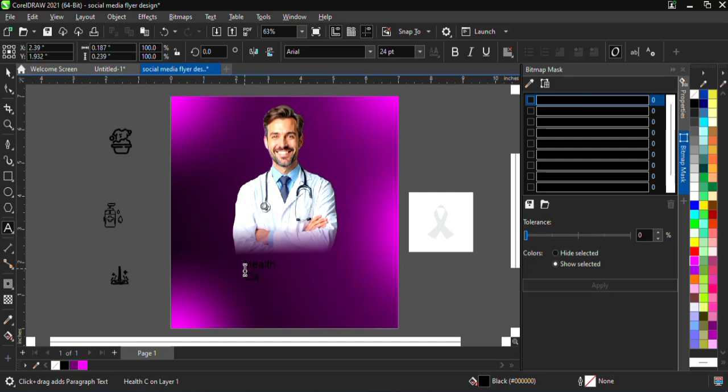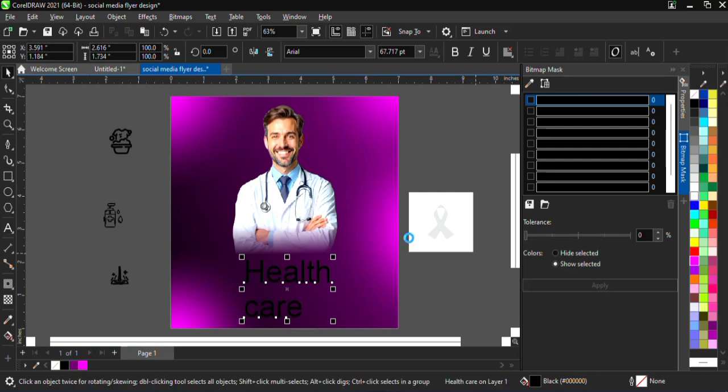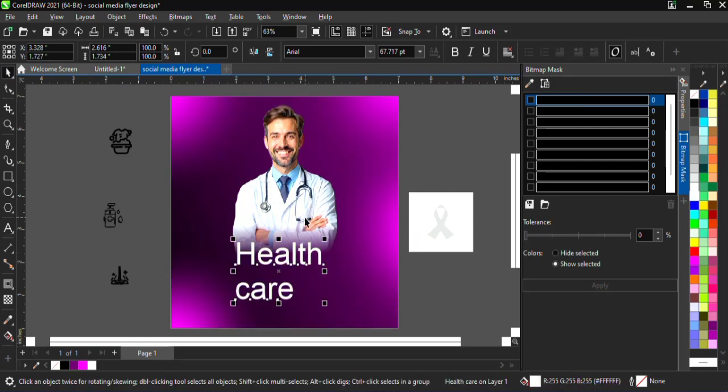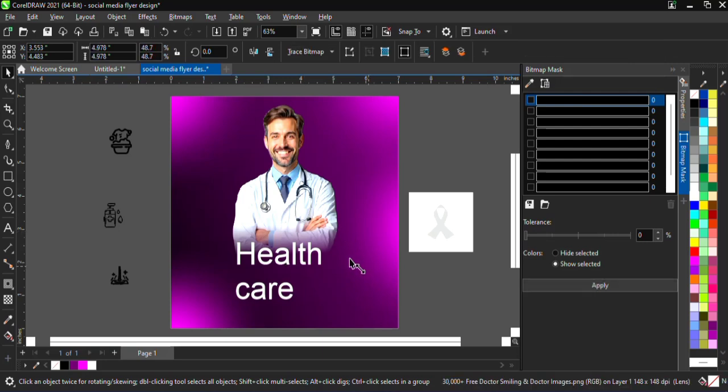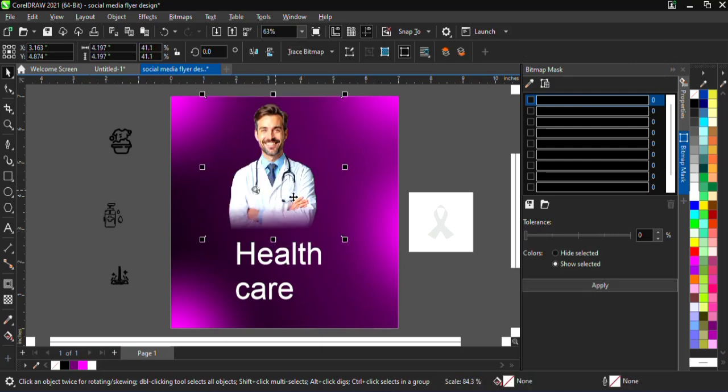All right, now to our text. Healthcare, nicely typed. Going to give this a color of white. I think we can reduce this image a bit.